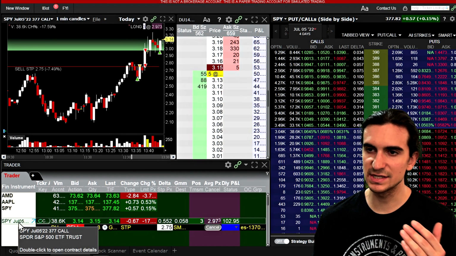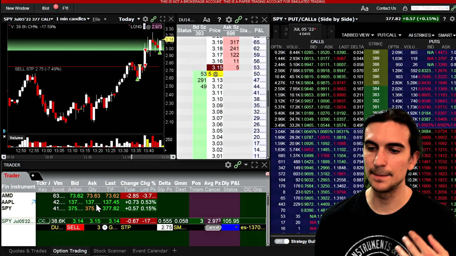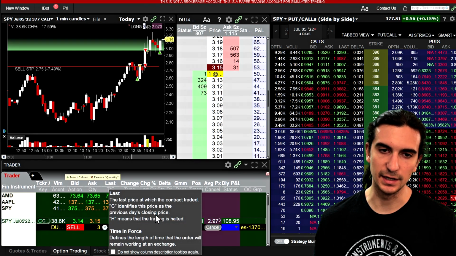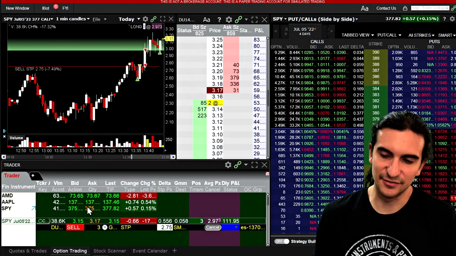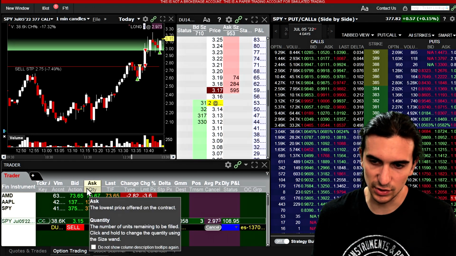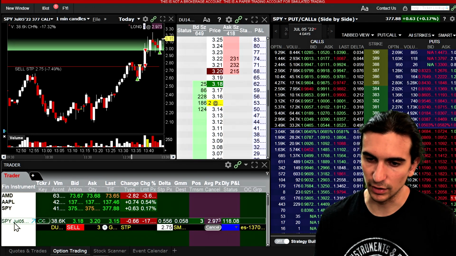Okay, so now I'm going to show scaling out of a portion of this trade and then manually adjusting the stop loss quantity. So, this is kind of like the old school way of doing it. Maybe it's not as efficient as the previous method or different methods you can use, but I think it's still important to know how to do this.